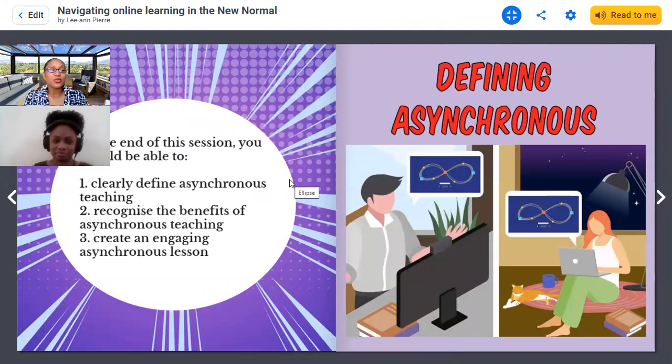What do we want to know at the end of the session? I want you to be able to actually define what asynchronous teaching is, and not just define it in terms of, well, it means X, Y, Z, but really being able to then say, okay, what does this mean for my Standard 5 class? What does this mean for my Form 2 class? What does that actually look like with students that I know have these difficulties? So I want you to think about your students.